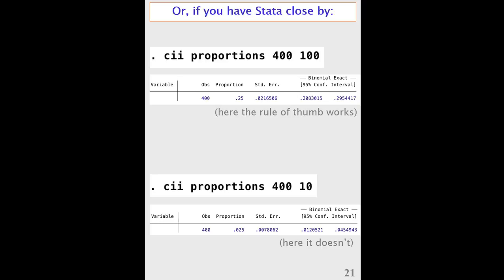Same thing here, also 400, but now I look at proportions really close to 0.025. Well, there, the rule of thumb doesn't work anymore. We should have a look at Stata here and see that Stata says that it's running from 1.2% to 4.5%, instead of the 1 over square root n rule, which would have gone below 0 actually in this case. So if you really want to know it, make sure that you check in Stata.